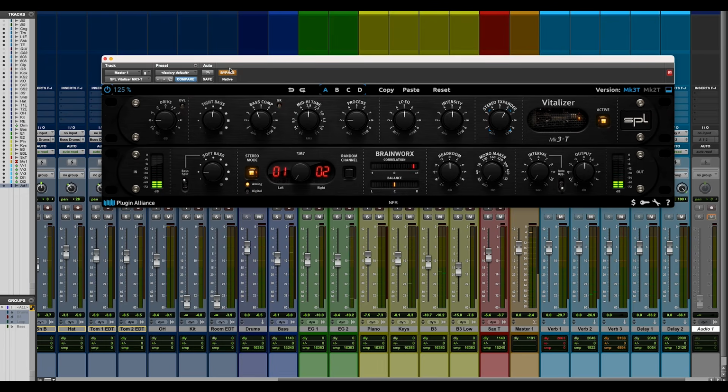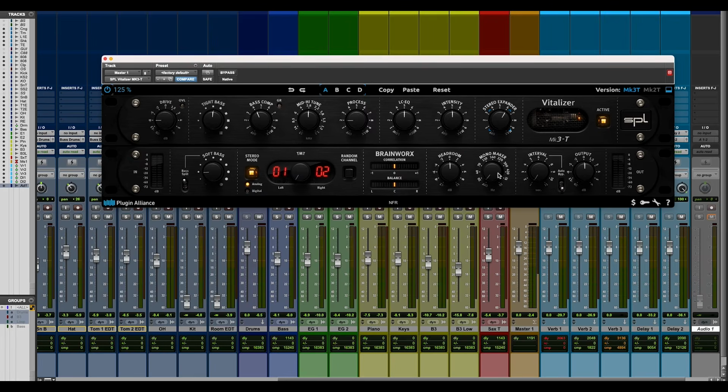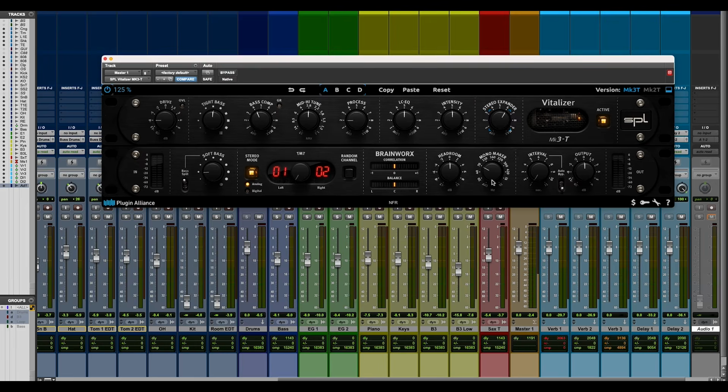Very cool. And a couple other things we can talk about here is the mono maker, which I did mention earlier. What that does is super easy. Just think of everything below 70 cycles being centered up in the stereo image. So 70 cycles are being removed from the far extremes, which can sound really good. Like I said, it's very effective for tightening up drum rooms and things like that, but it's effective for tightening up a lot of things, including a stereo bus mix.